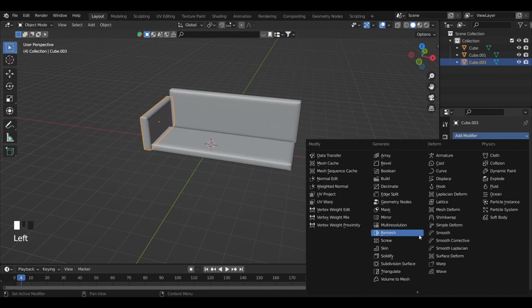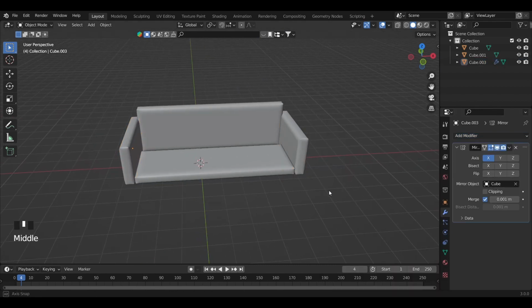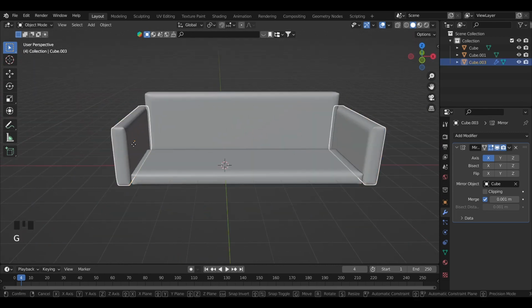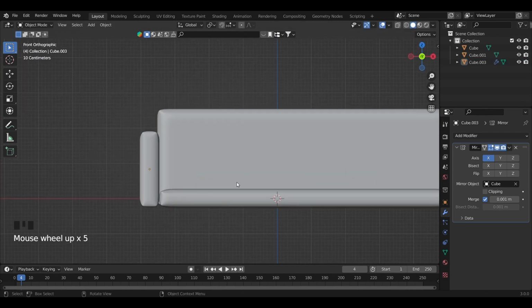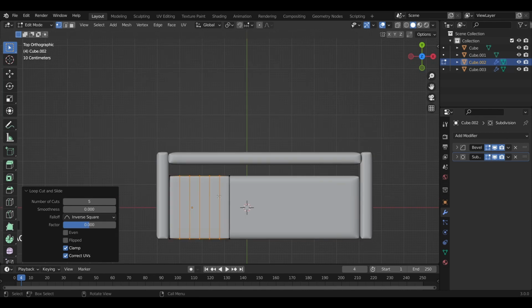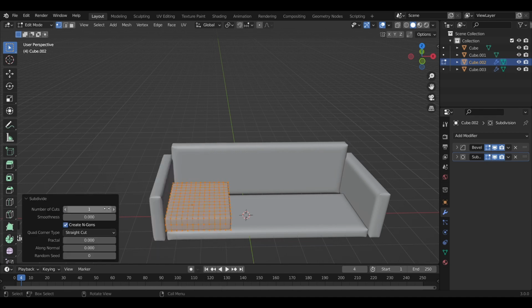Selecting the armrest, add a mirror modifier, set the clip object so it gets mirrored on the opposite side. Okay, the sofa is getting its form. Now we have to create a cushion seat, so add a cube and repeat the whole process. This is my 3 cushion seat sofa. Try to create square geometry for favorable shapes after simulation.